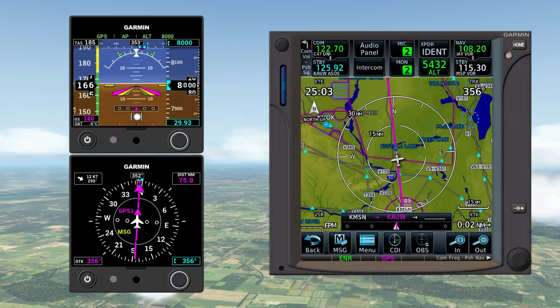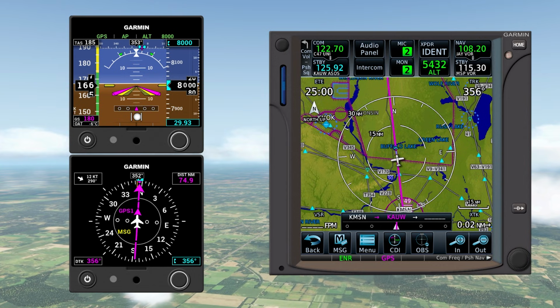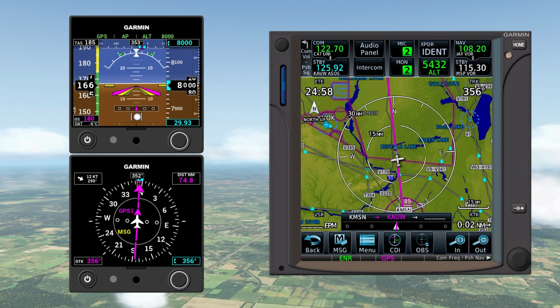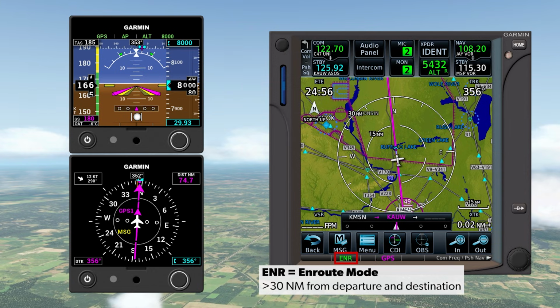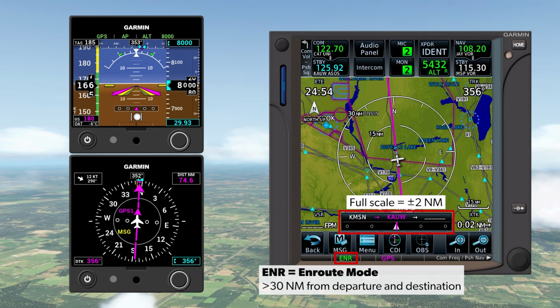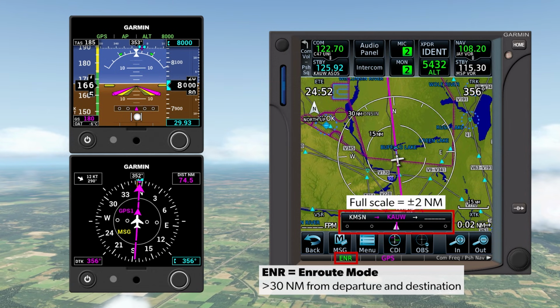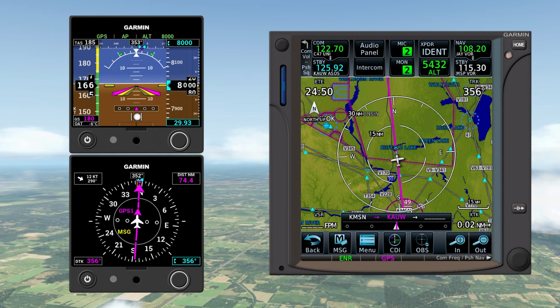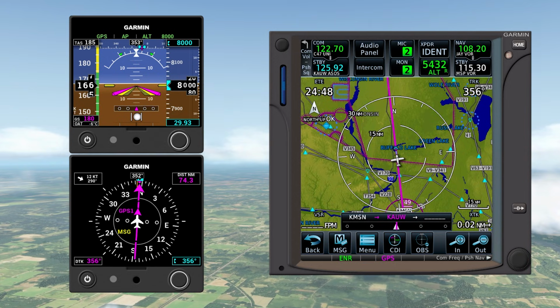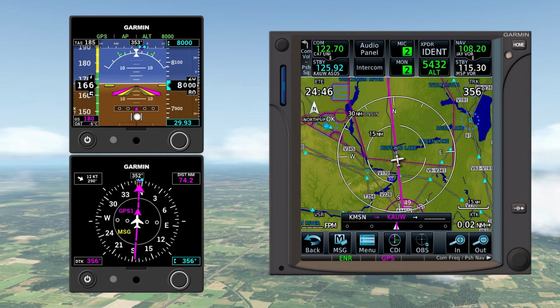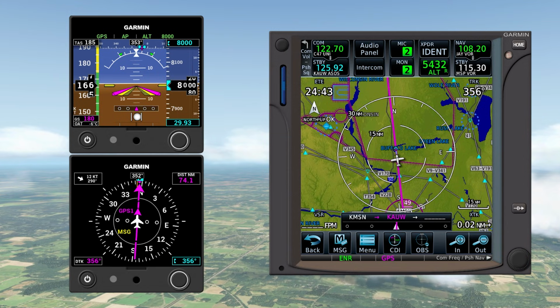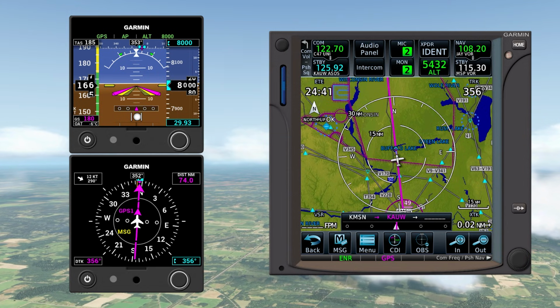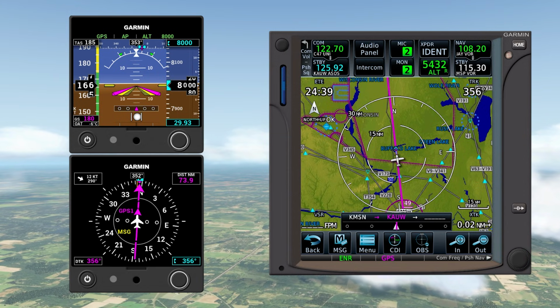Because we're more than 30 miles from either the destination or departure airports, and we're not on any RNAV procedure at the moment, the GPS is in en route mode. That means that CDI scaling is 2 miles for a full scale deflection. And it also means that when the GPS position is lost, rather than simply removing all position information, the GTN will enter what's called dead reckoning mode. So let's see what that looks like.